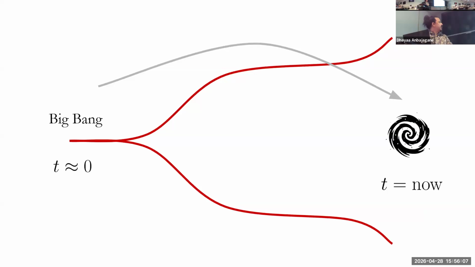Okay. So the main point then is, let me take some physics that is happening here, and trace how it impacts the objects that I see today at t equals now, the galaxies that I see today.